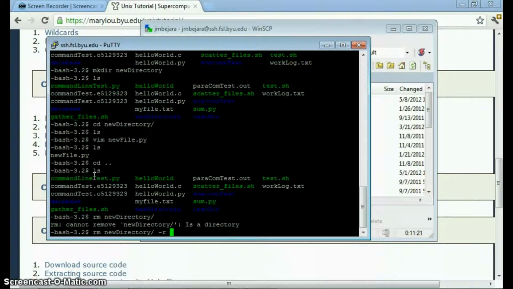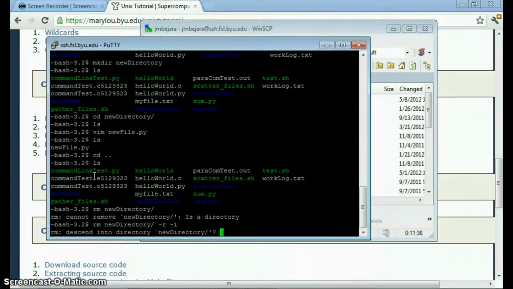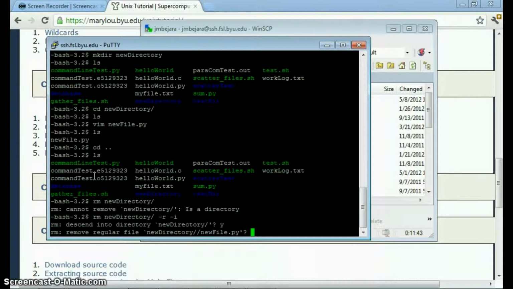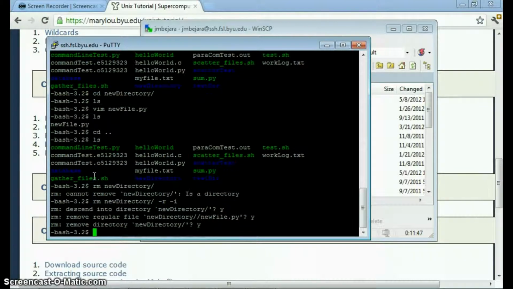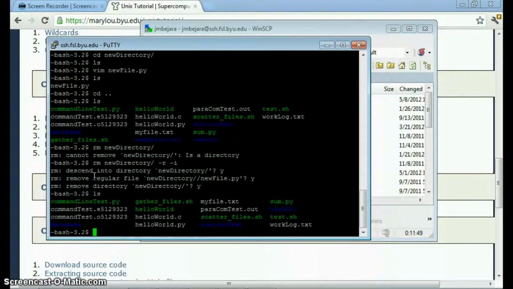Again, I recommend that we use the rm command with the interactive option, -i. It'll prompt us before it deletes anything. This is recommended for new users because it can be easy to delete a whole bunch of things that you probably don't want to delete. So it asks us, do we want to descend into this directory? Yes. Do we want to delete this file? Yes. Do we want to delete the directory? Yes. Okay, so we've deleted the directory.